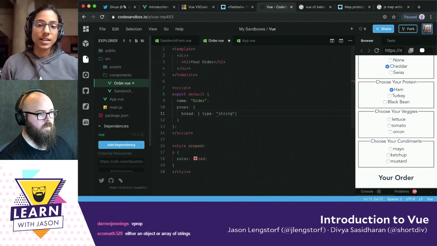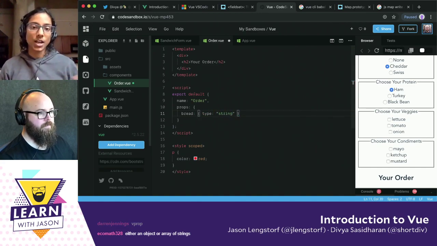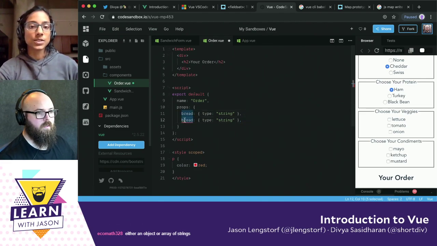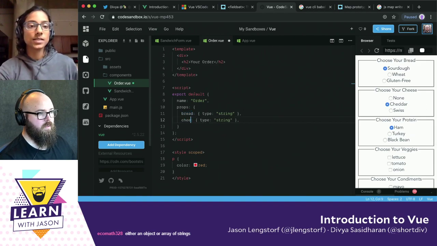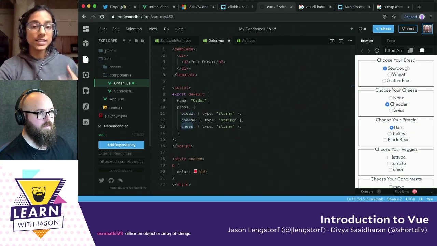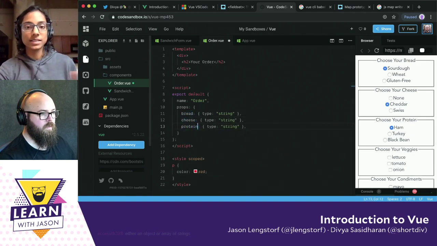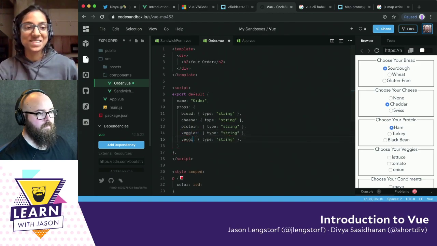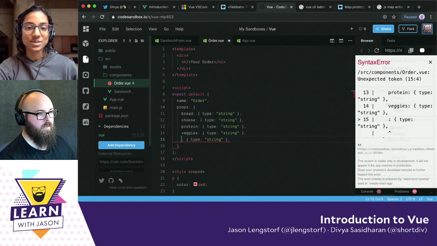So that's really nice for just being able to check that that's always going to be a string. That makes sense. There's also the ability for you to add a required to it. So for example, if a component needs that. So for bread, it's a sandwich, you kind of need it.